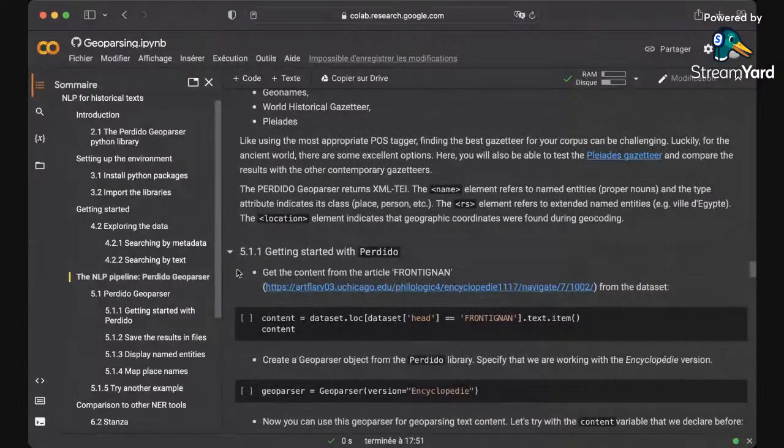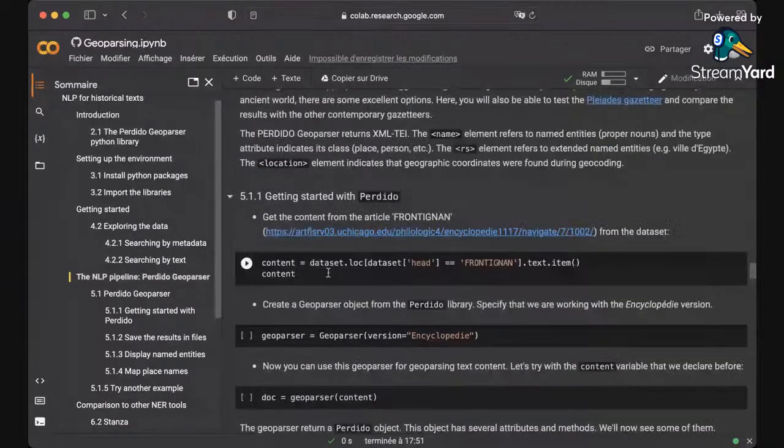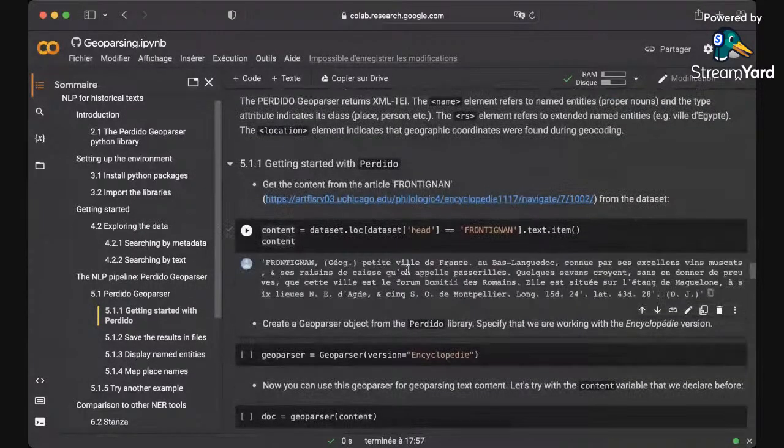Okay, so getting started with Perdido. The first thing is to get texts, as Perdido is not working with structured text, or is not working directly on the data frame as we saw before. It's working over text, so we will extract some text from the data. And as Katie said, the data frame can be just a way to filter and to get a subcorpus, a sub-dataset. So here we will get, for instance, the text of the Frontignan article. Let's continue with it. So here in the content variable, I have the text as a string of the Frontignan article.